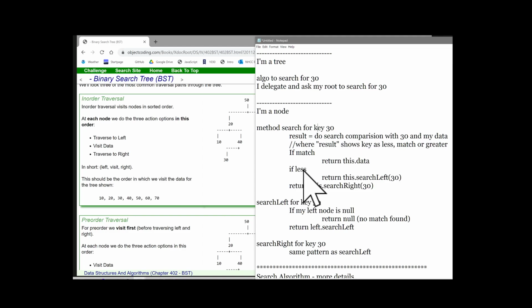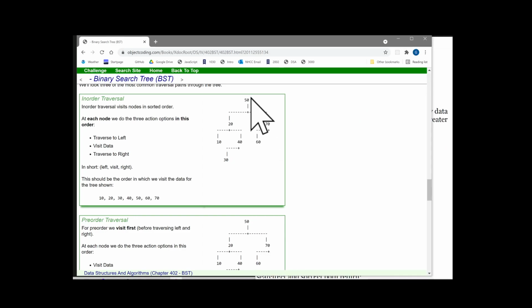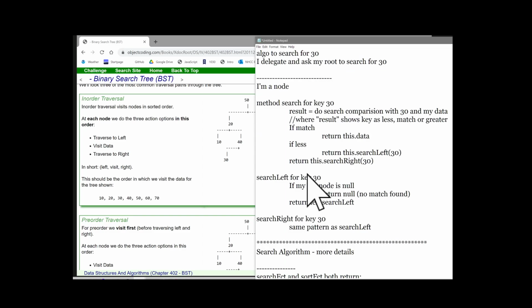If it's less, then we would search into our left tree. We would continue to search to the left. Otherwise, we would search to the right. So what does the search left look like? If we didn't find a match, if we were searching for 30, let's say 30 doesn't match that 50, but it's less than, so we would do a search left. What would search left look like?